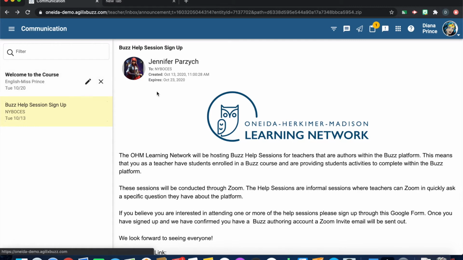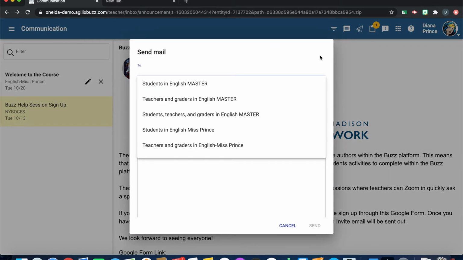Within the Communication Center, not only can I send announcements, I can also send email. Email is sent through the platform and will be sent to the teacher's email address that is listed in the Buzz platform. Teacher can simply send email. They're going to select the course. You're going to notice you can send it to teachers and graders, you can send it to students, and you can send it to students, teachers, and graders. It all depends on what population you have within your course.